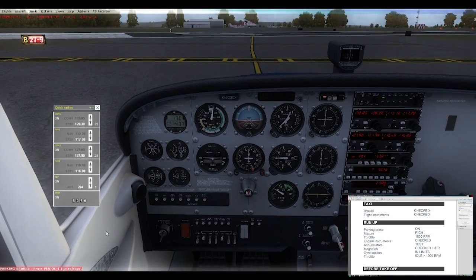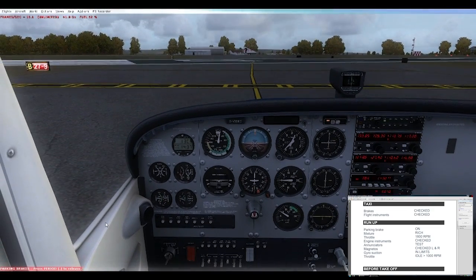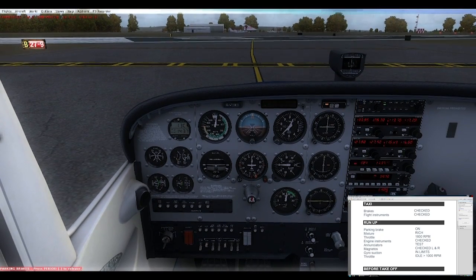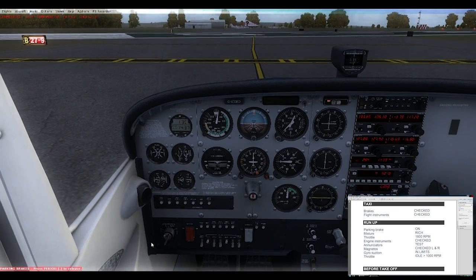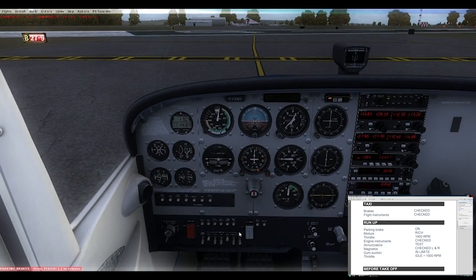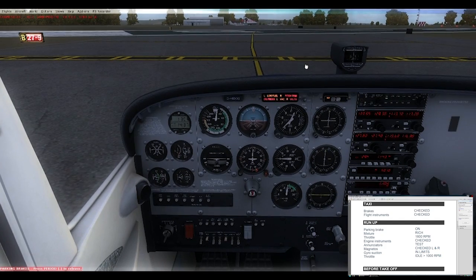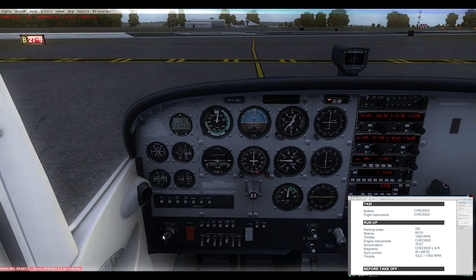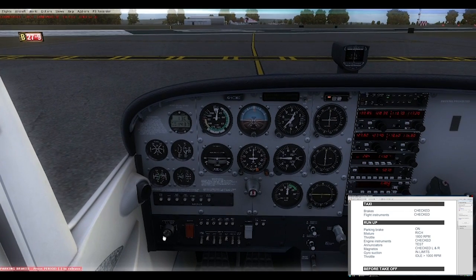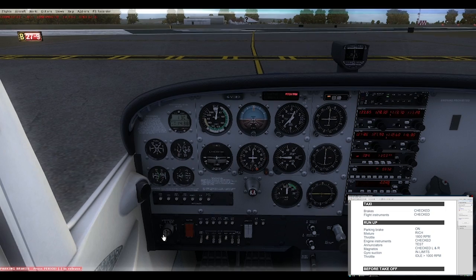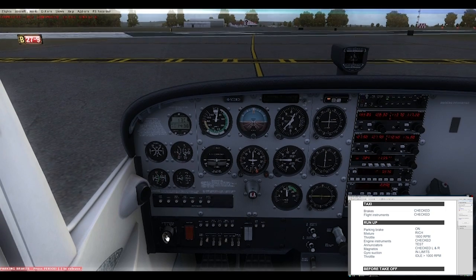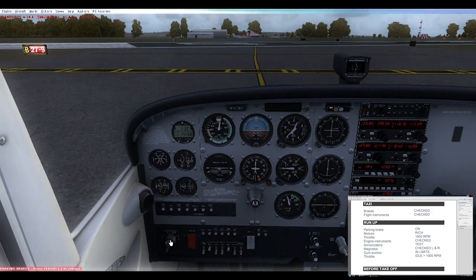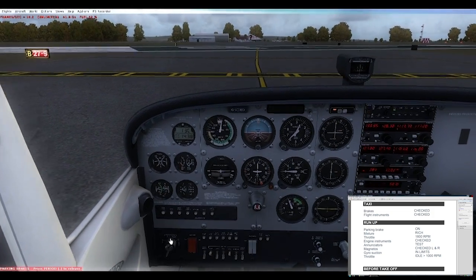Right, that's my squawk. Let's just do my run-ups now. So run-up checklist. Mixture rich, instruments checked, annunciators test. Magnetos: magneto drop on the left and right, within limits. Gyro suction is here, within limits, just within limits.